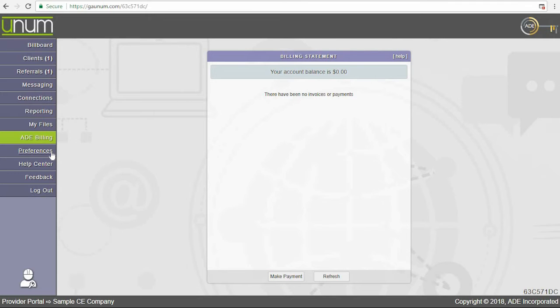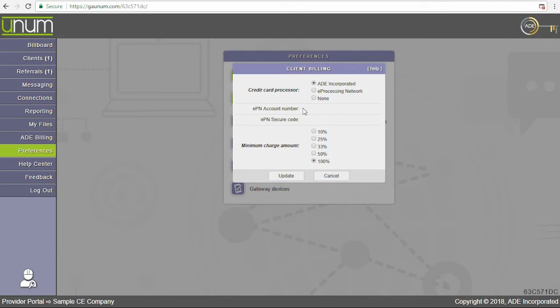If you would like to receive client payments immediately, you can also collect money through your own e-processing network. Select e-processing network as your credit card processor, enter your EPN account number and secure code, and click Update. Now, when a client makes a payment through Unum, it will go through your EPN and be deposited into your account. However, any processing fees will not be included when the client makes a payment.